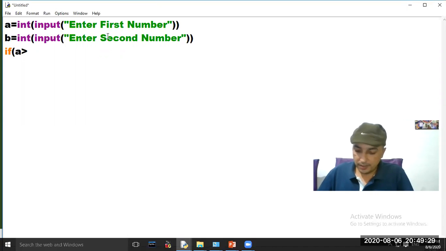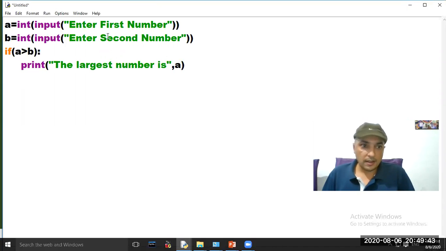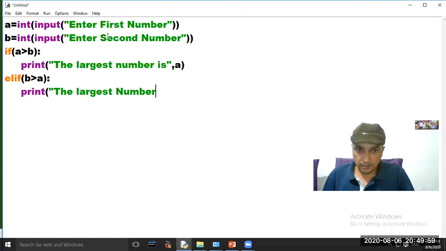if a > b: print("the largest number is a"). elif b > a: print("the largest number is b"). else: print("both numbers are equal").